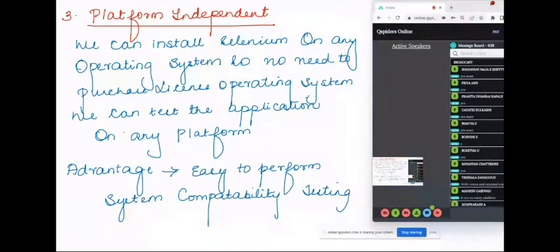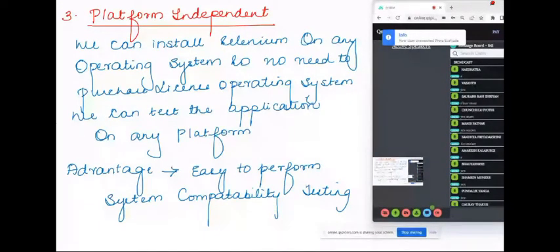Clear? Everyone is clear? Okay. Next point.